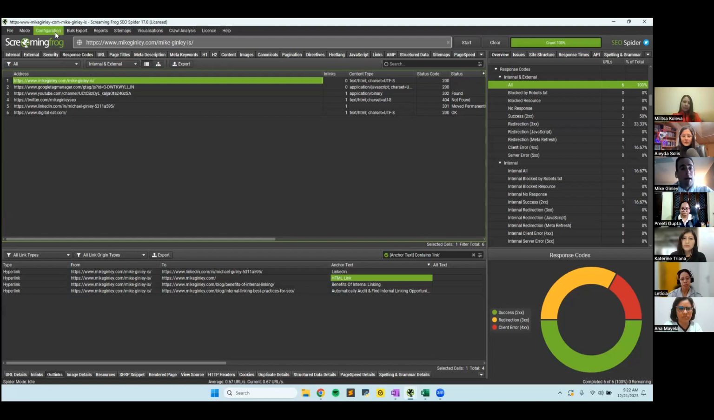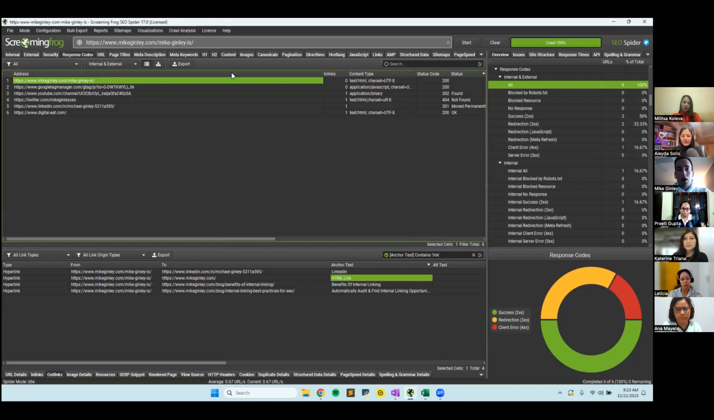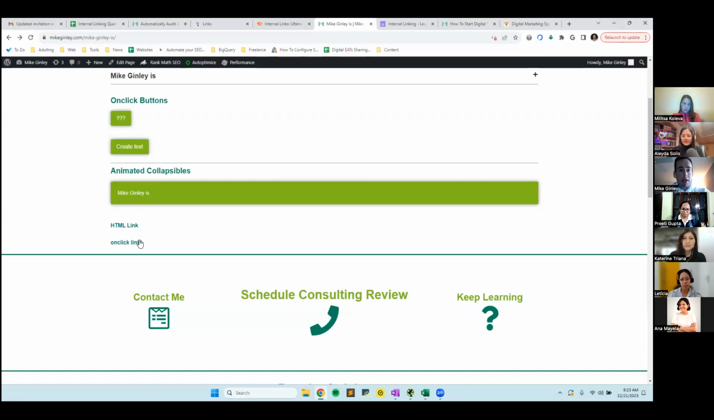But with it, you are able to change the user agent, and you can do Googlebot smartphone, you can do Bing. They're adding new user agents all the time. But what I did was crawl that dummy page that I had, the onClick versus HTML link. And then you can go down and see all the outlinks. And what you see here, when I just filter for the anchor text contains link, remember we had HTML link and onClick link. And I have JavaScript enabled for this crawl.